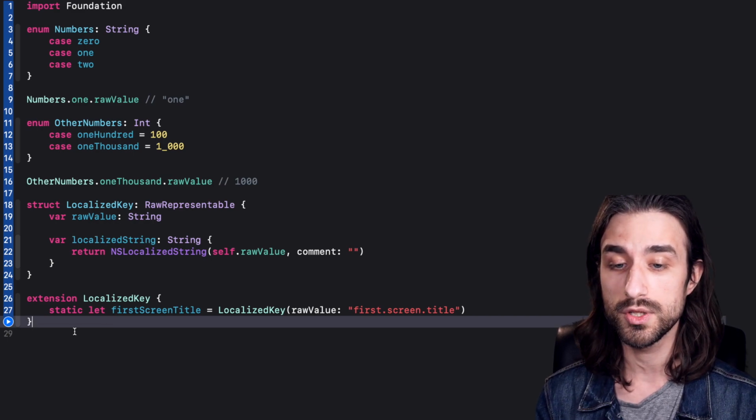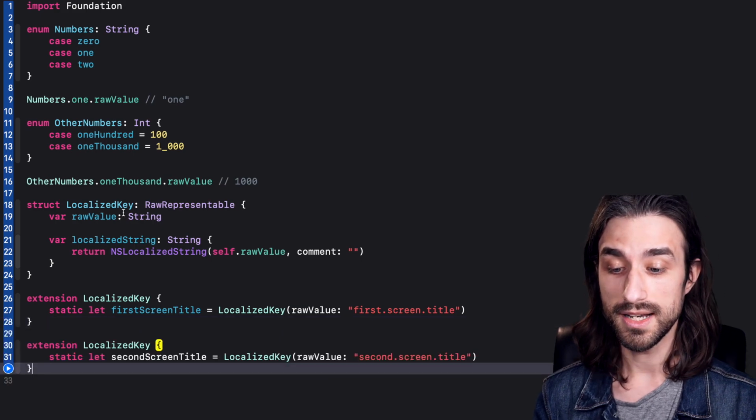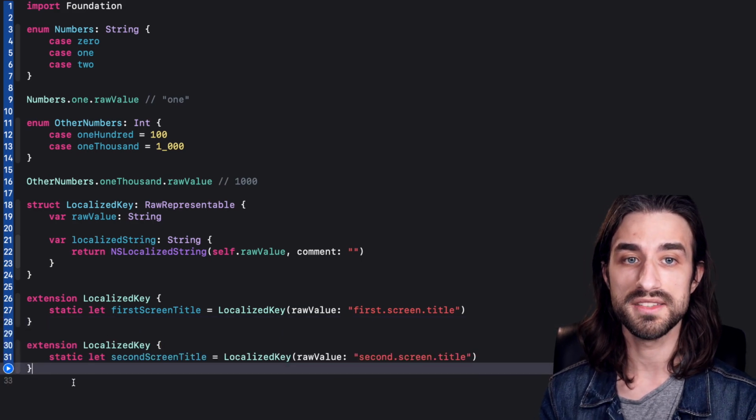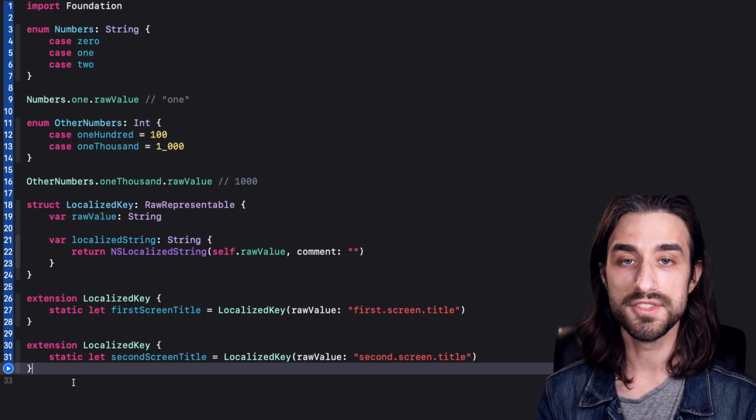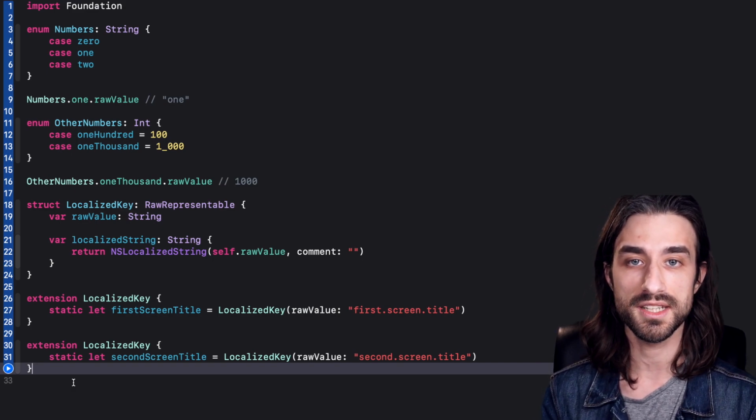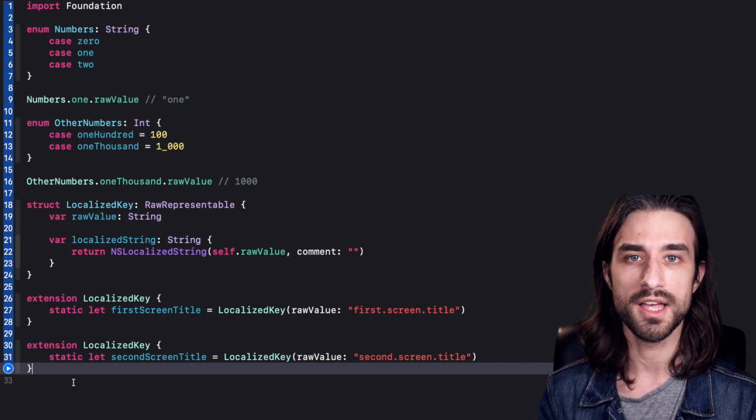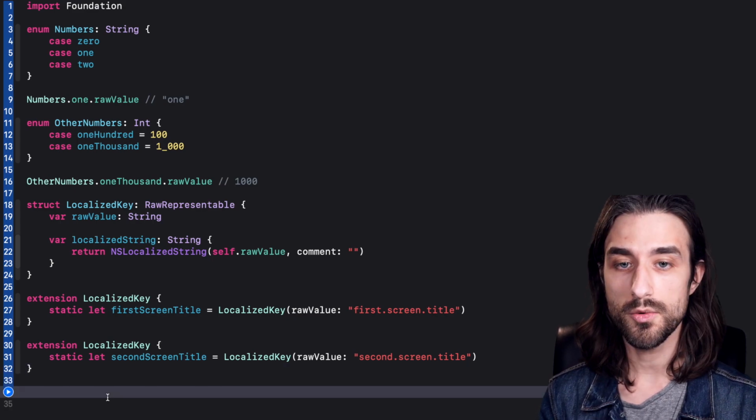And then we could also have a second extension like the following one that would contain all the localized keys that make sense for another screen. This way we would be able to have, we could say, one extension per feature, and it would make much more sense than having one big enormous file that would contain all our localized keys. Now we can access these values just like we would access the cases of an enum.